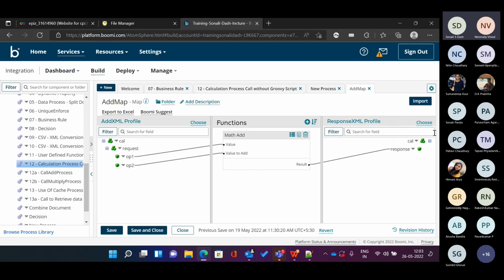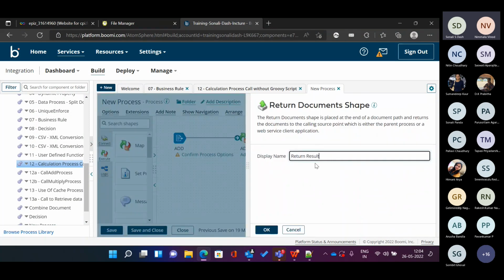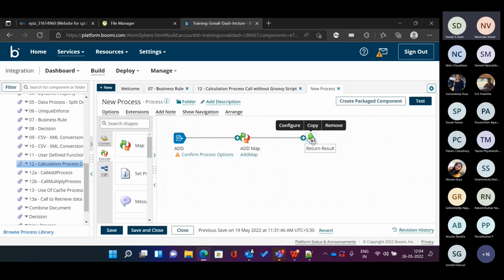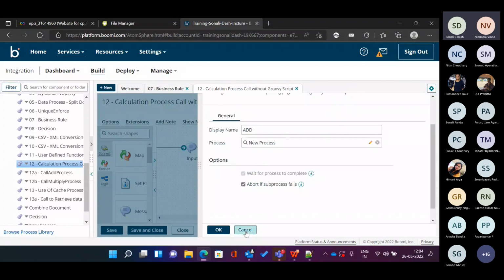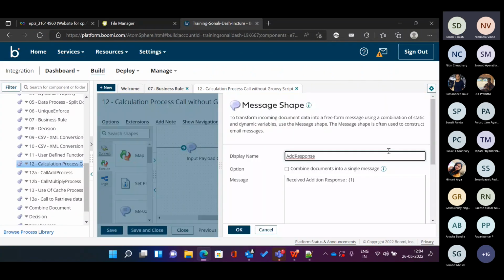I have created my own response XML with only cal and response. I have mapped operation 1 here, operation 2 here, and the result to the response, and the functions automatically took the math add. So I have done like this. Then we have to go for the return result. This return result has to return the result to my previous one. So this is my first one. Once it is done, I have come to my first one, the parent process. I have clicked here OK. Now I will go for my return result. So the result, whatever it comes, it's going to add the response over here.